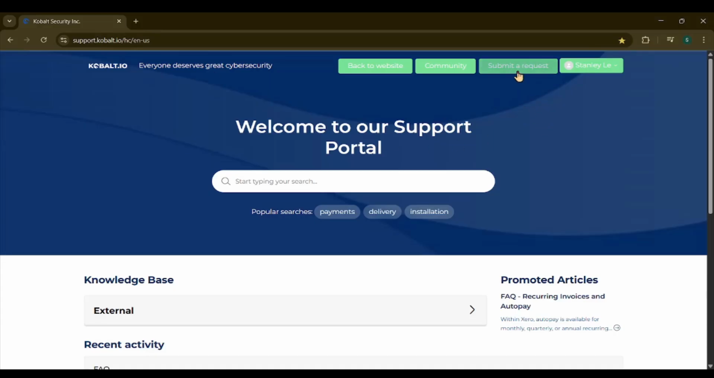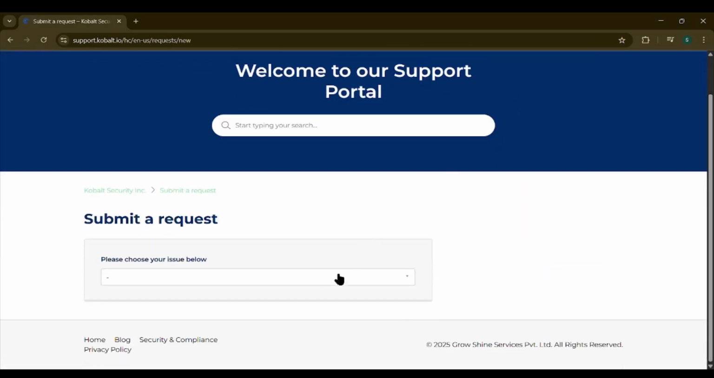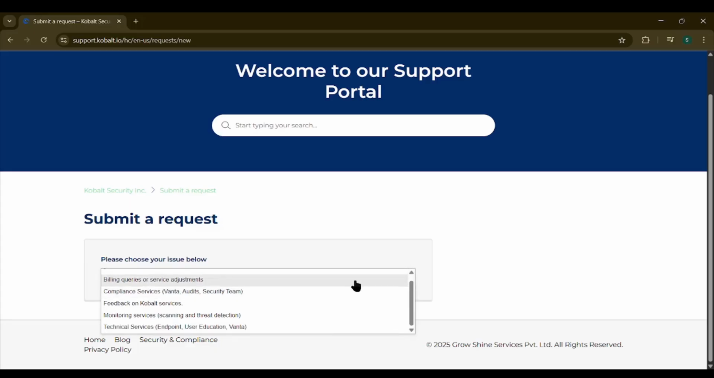Next, at the top of the page, click Submit a Request at the top right. You'll be able to choose the issue for your ticket. Issues include billing queries or service adjustments, compliance services, feedback on Cobalt services, monitoring services, and technical services.